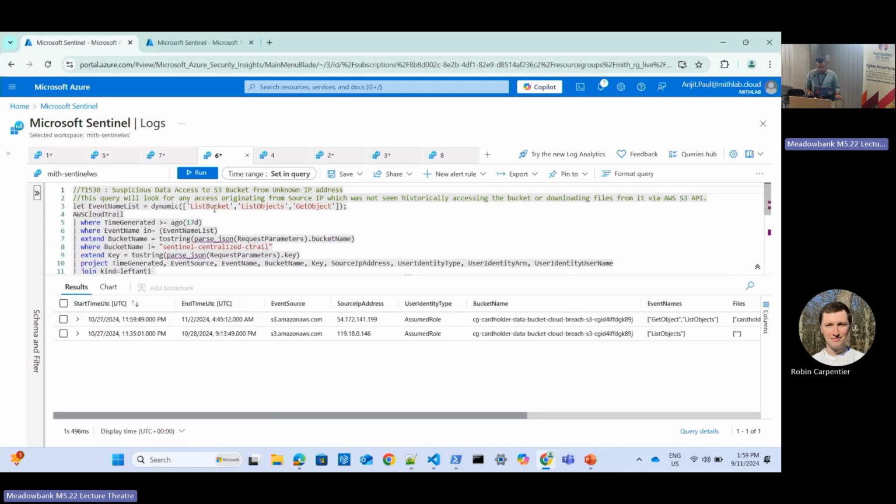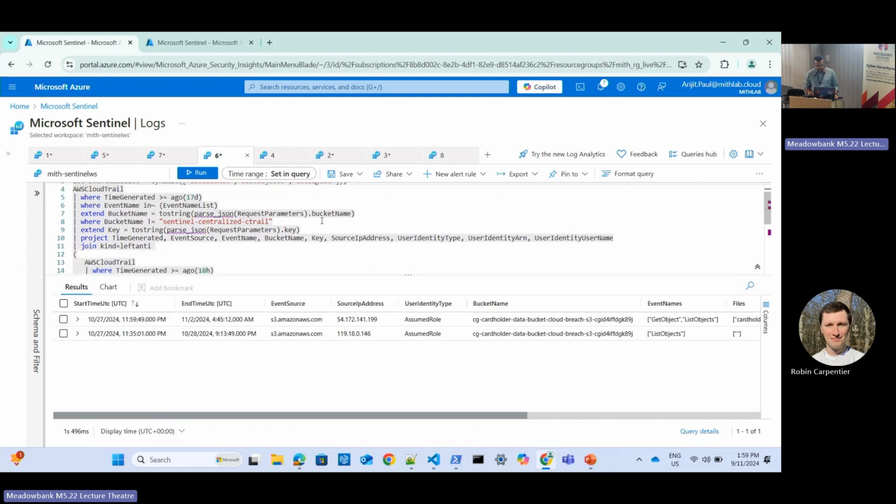Then you can look into suspicious data access from unknown IP. So if you observe an anomalous IP address accessing an S3 bucket, which you have not observed earlier, for things like list objects, get object, you can add your own event names as well. You can filter down. So for example, you can see here, I'm seeing two anomalous IP addresses which hadn't accessed this bucket earlier.